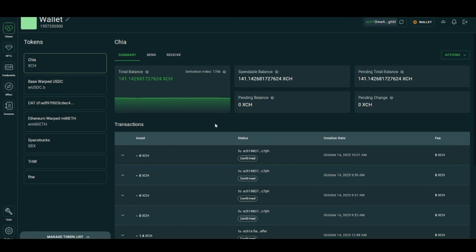Because on Chia, you could either have a 0 mojo or xch transaction fee, or you could set it as high as you'd like in order to make sure that you're included on the next block.